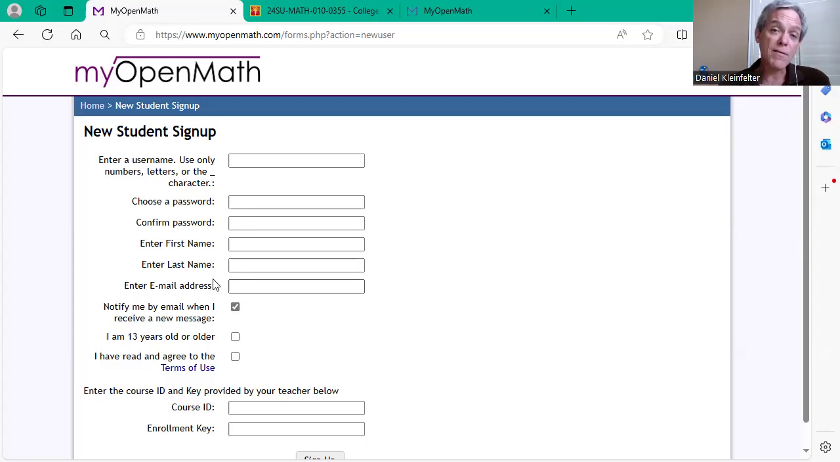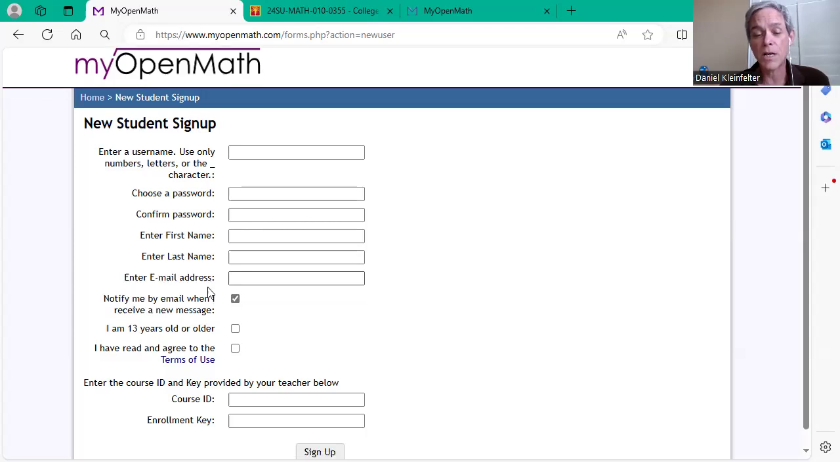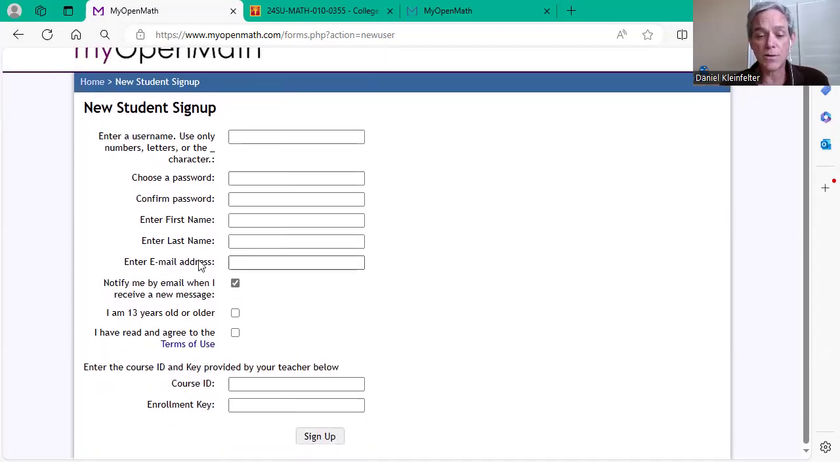Put in an email address that you check. If I send messages, I may send them through Canvas or I may send them through MyOpenMath. If they go through MyOpenMath, you'll get a notification in your email. So put an email address that you use, and then leave the box checked if you want to get an email when you get a message. You have to be over 13. Hopefully there's no issues with that. Click that you've read the terms of use.